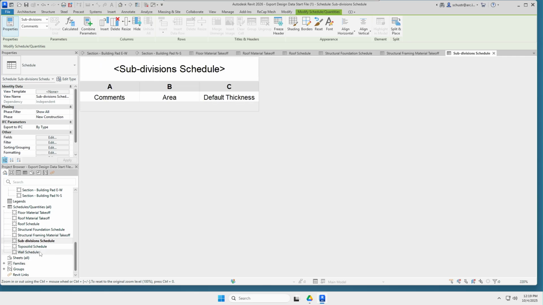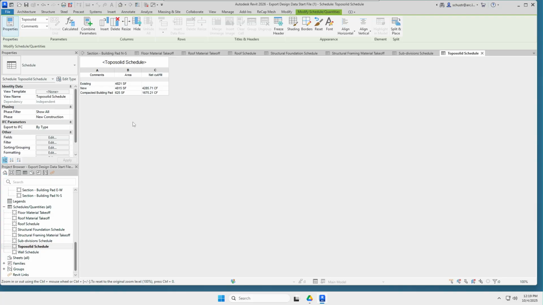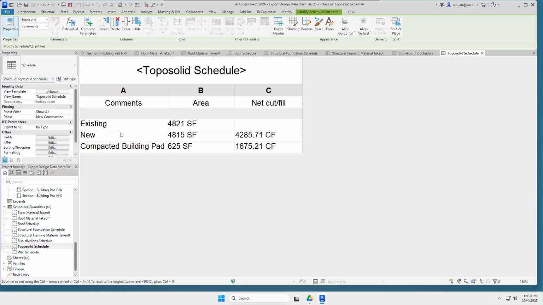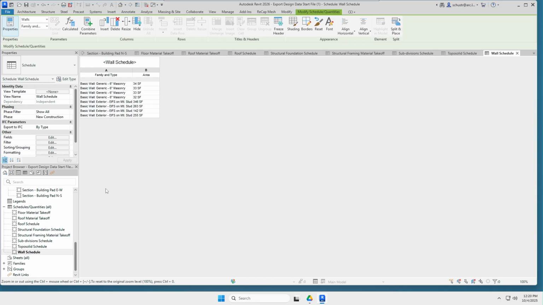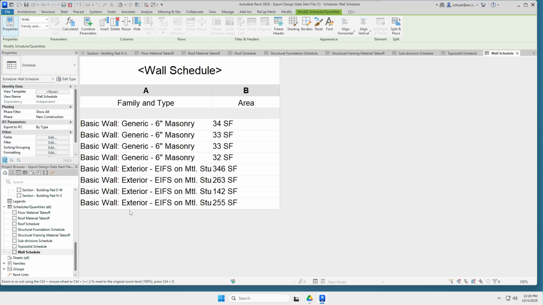No subdivisions. Topo solids. Got my existing, new, and my compacted pad. And a wall schedule. And I recall seeing this one before where we had the stem walls and the regular walls. Okay, so we're going to use this to do some work.